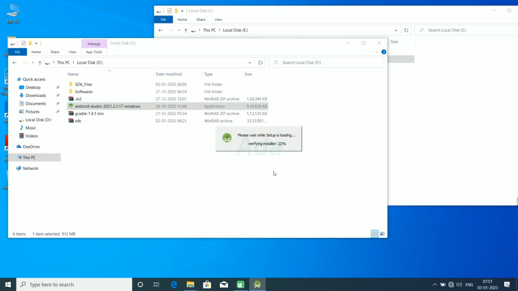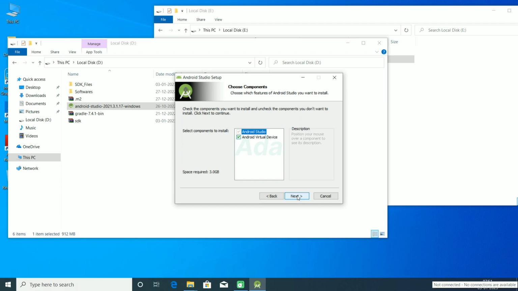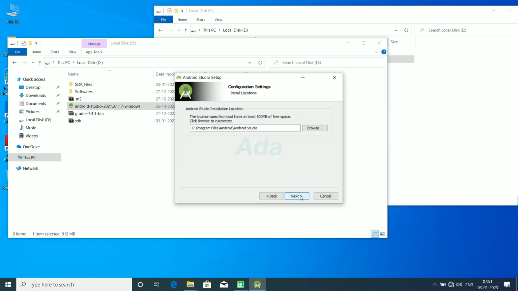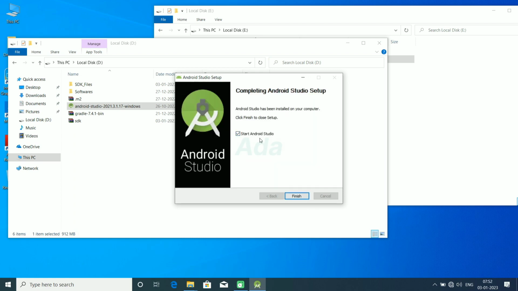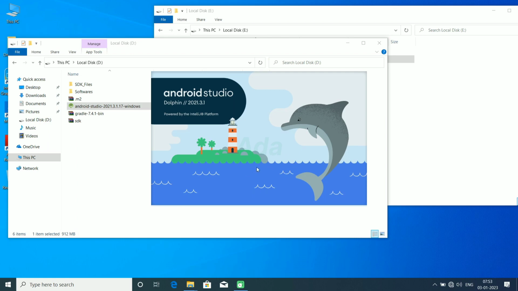For that, double-click on the setup executable file. It will extract the setup file. Click the Next button in the welcome screen. Then, click Next. Then, click Next. Then, click Install. Now, the installation has started. Now, the installation is completed. Ensure the tick mark is on Start Android Studio, and click Finish. It will start the Android Studio application.